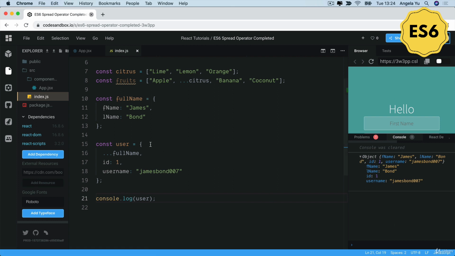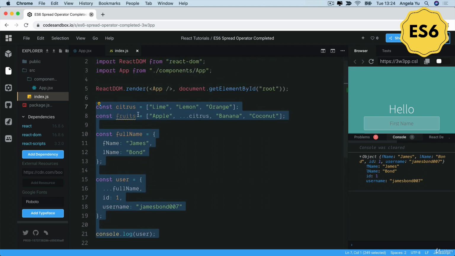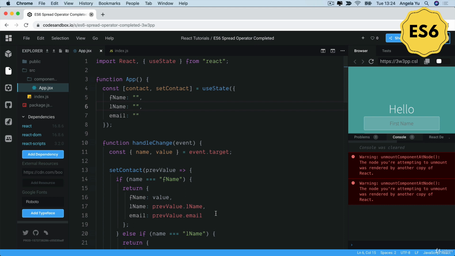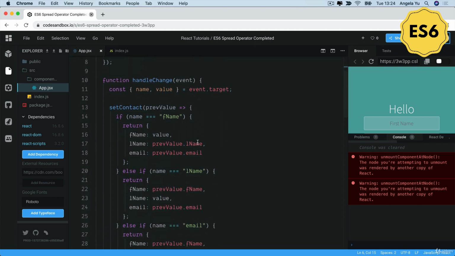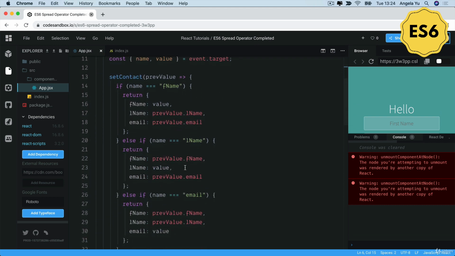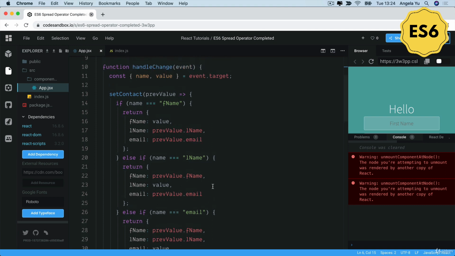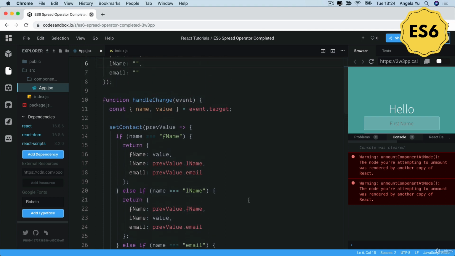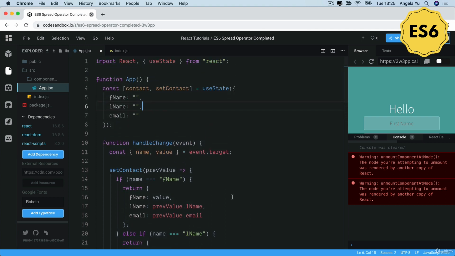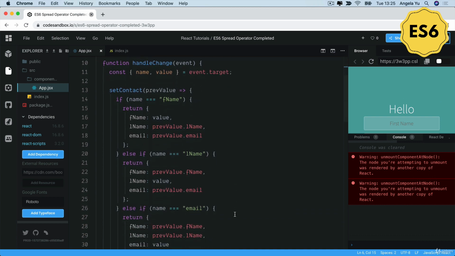Now, if this reminds you of maybe a pain point that we had in our previous app, then you are spot on. This is exactly what we're going to use to be able to simplify the code that we've got inside our handle change, which at the moment, even though it looks very clear, it's a bit too long for what it's trying to achieve. What can we do here instead?